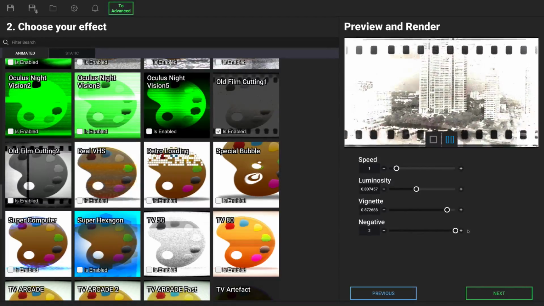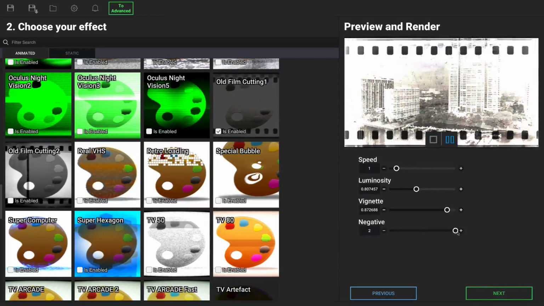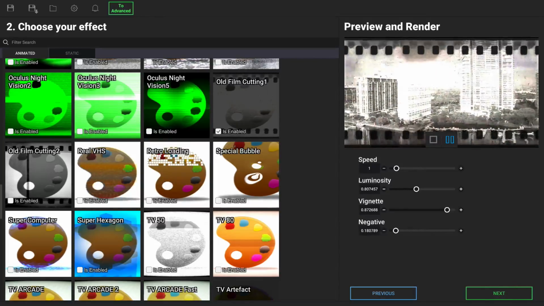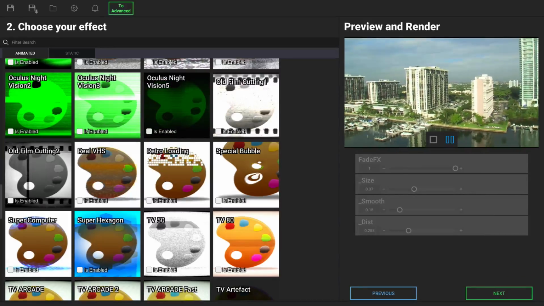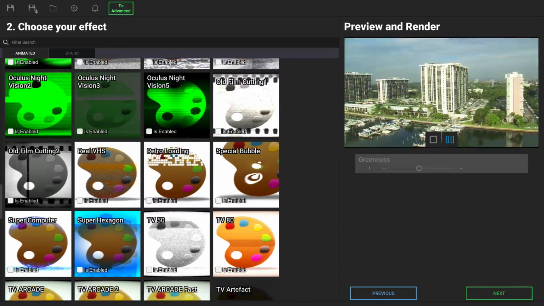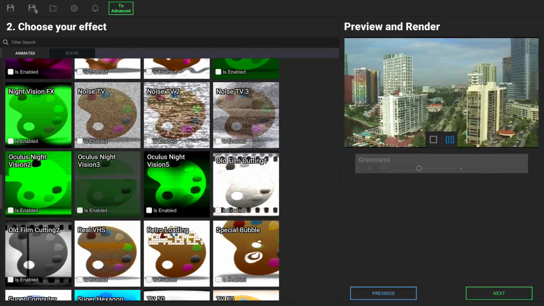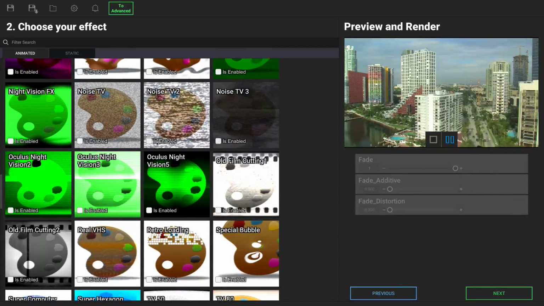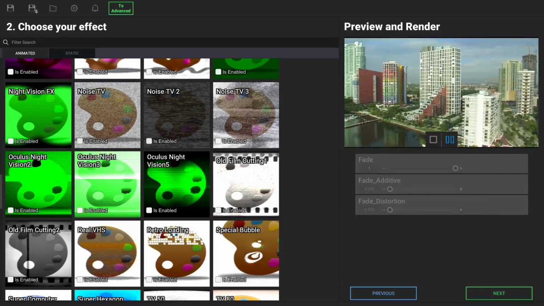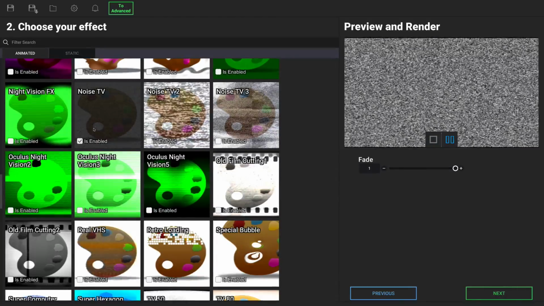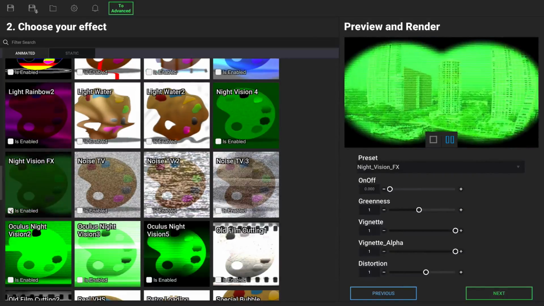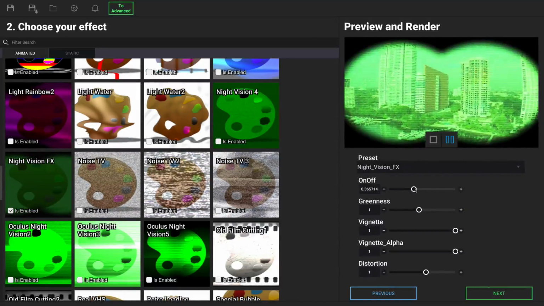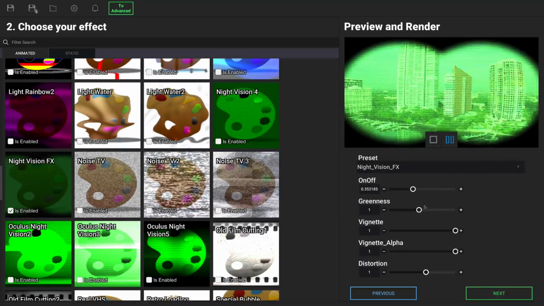Make it more negative. Okay. Just very, very cool stuff. You get a lot of night vision effects. Okay. You've got more noise that you can add into these, and you can adjust all of those things to make them more or less transparent. You got your full night vision effect here. Again, you can adjust any of these types of things in here.